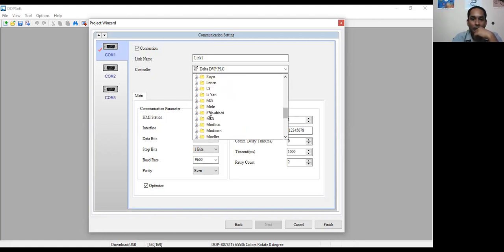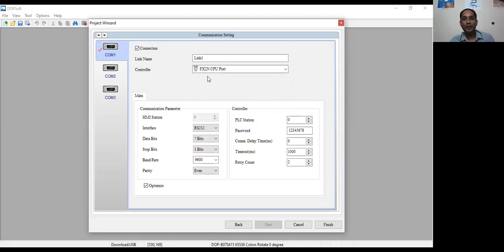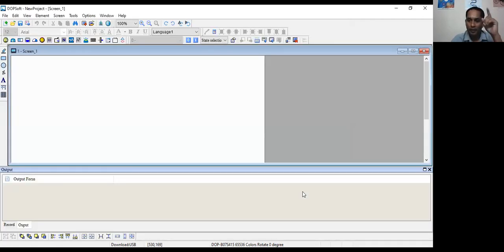Mine is Mitsubishi, so I have to select FX2 and CPU. I have selected FX2 and CPU here. I hope you understand. Make it finish. So any brand of HMI software you open, first you select the HMI hardware, COM port number, and then you select the PLC hardware. That is it. Then the screen will be open.